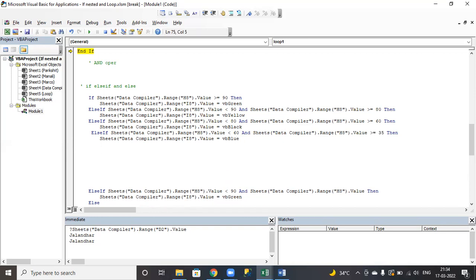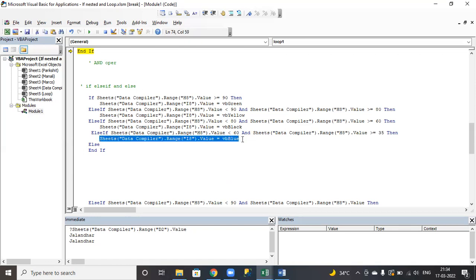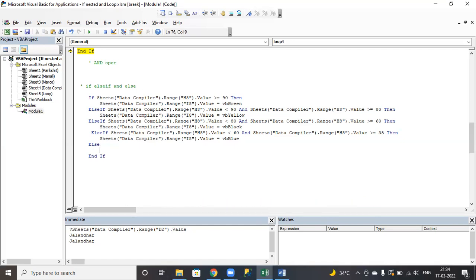And last condition is else. So it will go into the else. Whatever, if all these conditions are not satisfied, then please do it as red, as a fail. Okay.